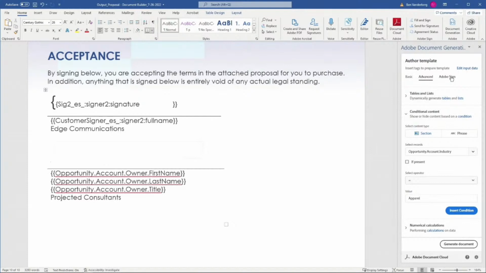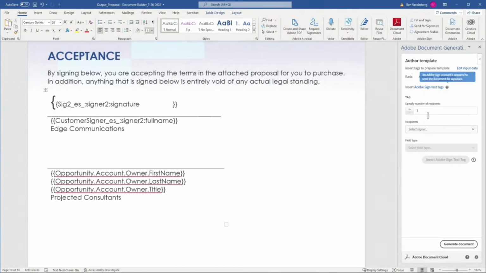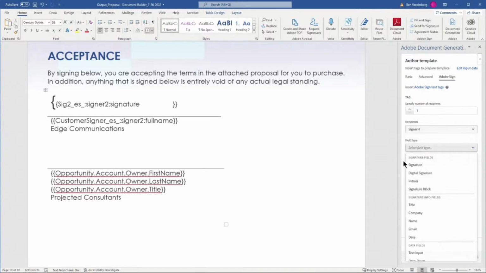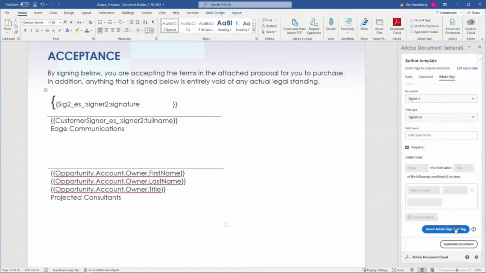I can just simply go to the Adobe Sign menu here, choose recipients, signer 1, and choose the field that I want to place. In this case, this is going to be a signature, and just say insert tag, and it makes it easy for me to incorporate any of my e-signature tags into that document as well.